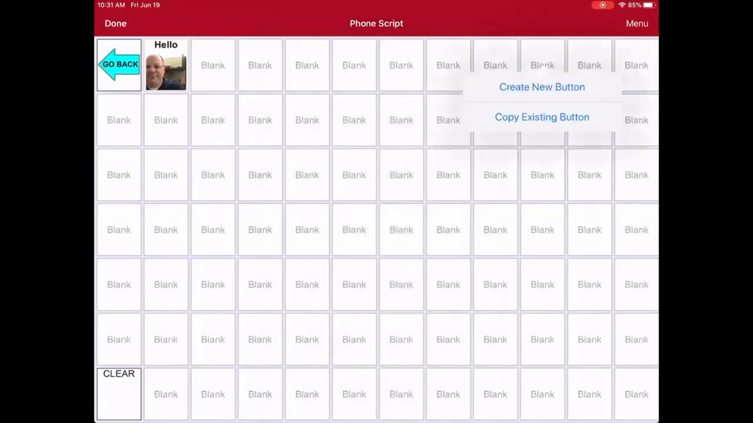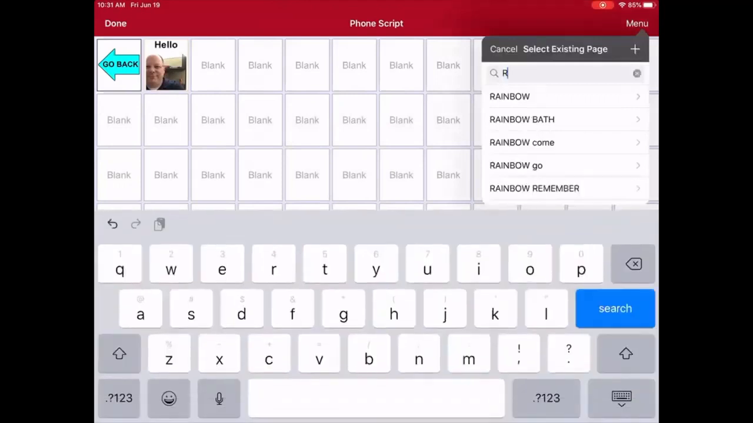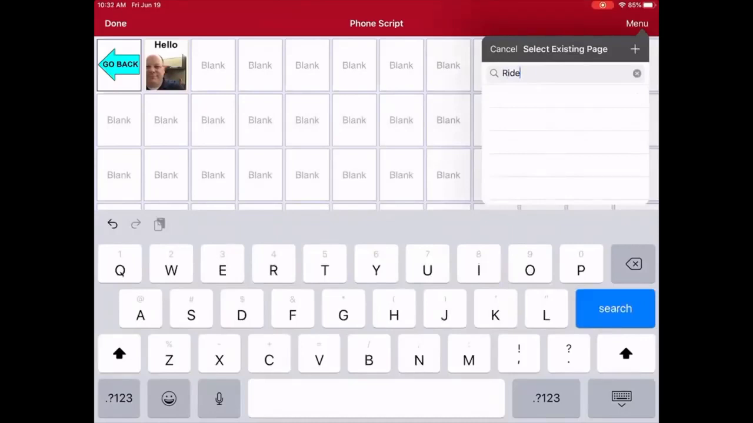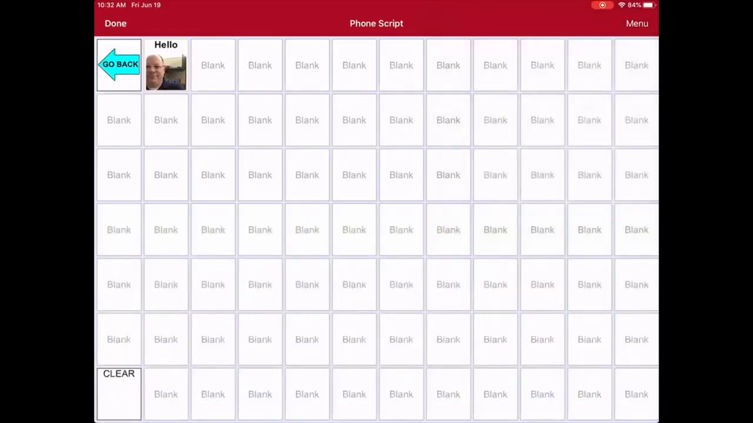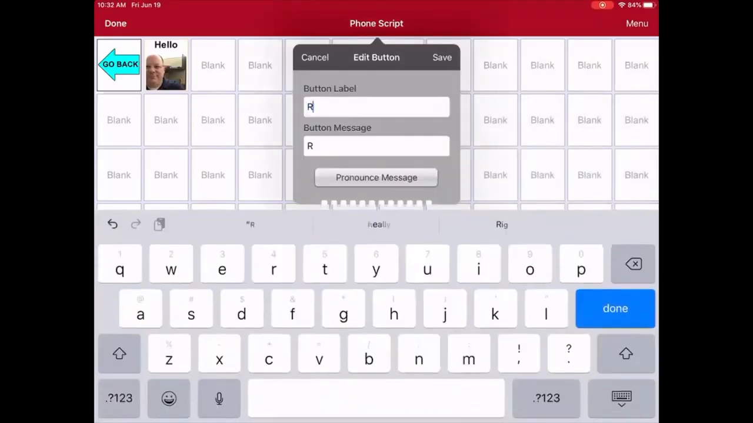This time I'm going to try and copy an existing button, and I'm going to look for the word ride in search. It doesn't have that. See if they have the word transportation. I don't think they have that. So it's good that I'm going to be adding a ride button, right? So I'm going to choose this button for my ride, create a new button, and I'm going to call it ride.